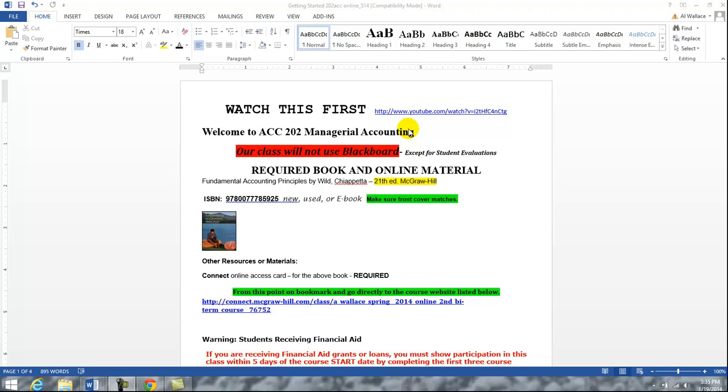And what I'm about to show you is a summary of basically how the class works, and whether you're in my online class or my class that's on campus, most of the same things will apply. So this is an email that will go out to everyone who's enrolled in the class, and the first thing you'll do is click on this little link. It goes to YouTube, and basically it's what I'm doing right now, which is recording this video.